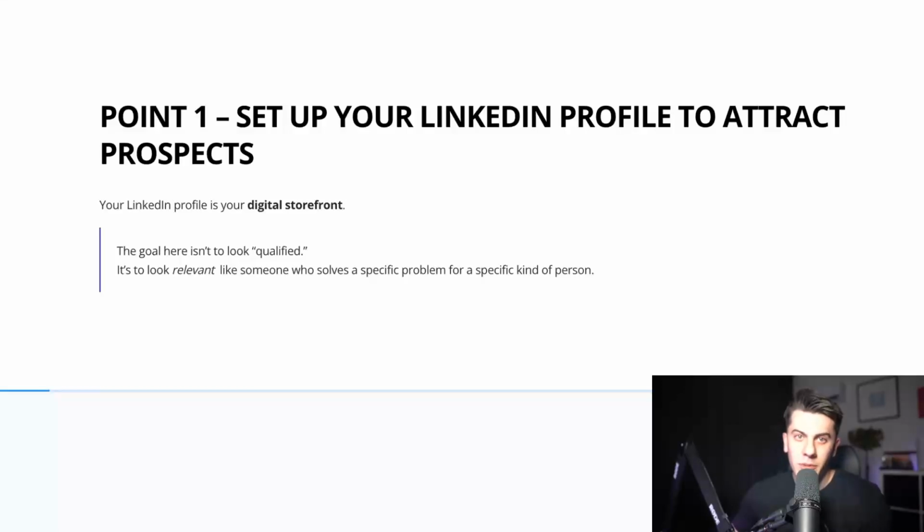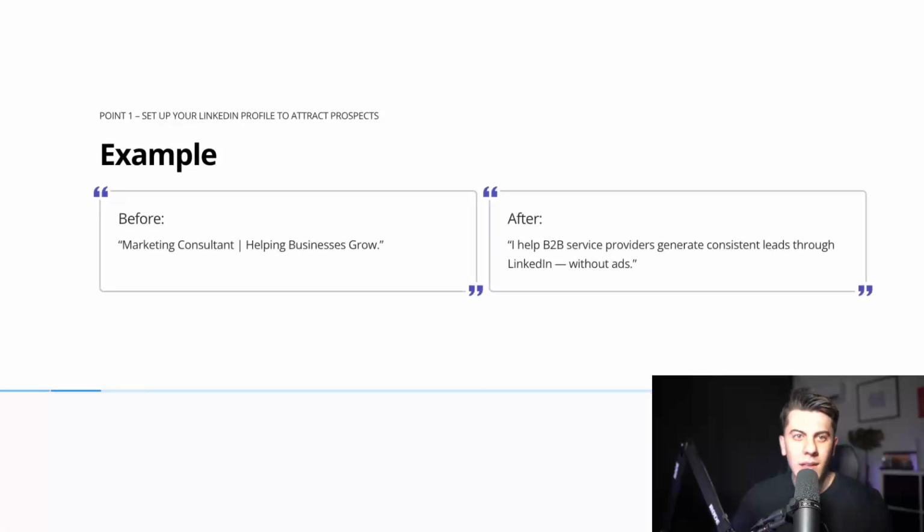Let me show you what I mean because this one tweak literally changed the game for me. A while back, my headline used to say something like marketing consultant, helping businesses grow. Now, that sounds okay at first, right? But think about it. What kind of businesses? How do they grow? It's vague, and vague doesn't sell.